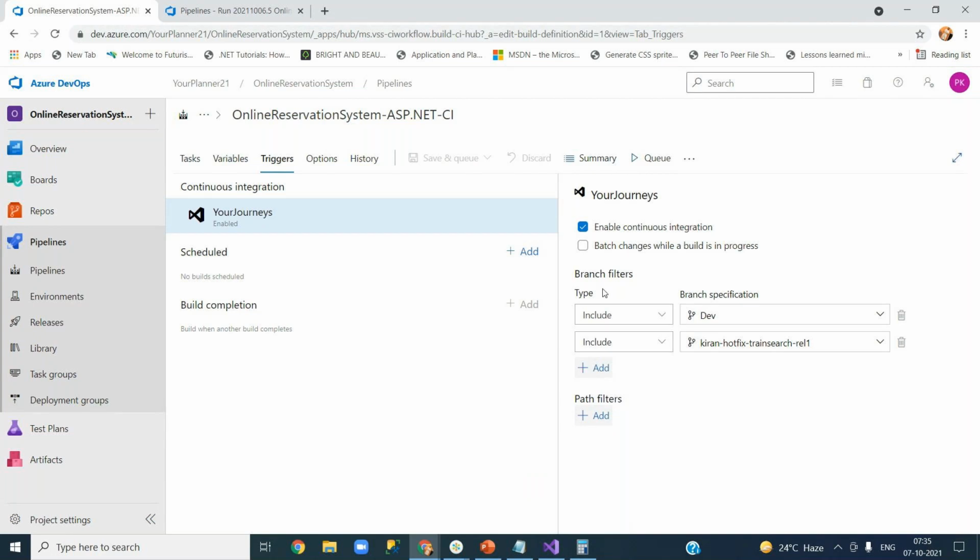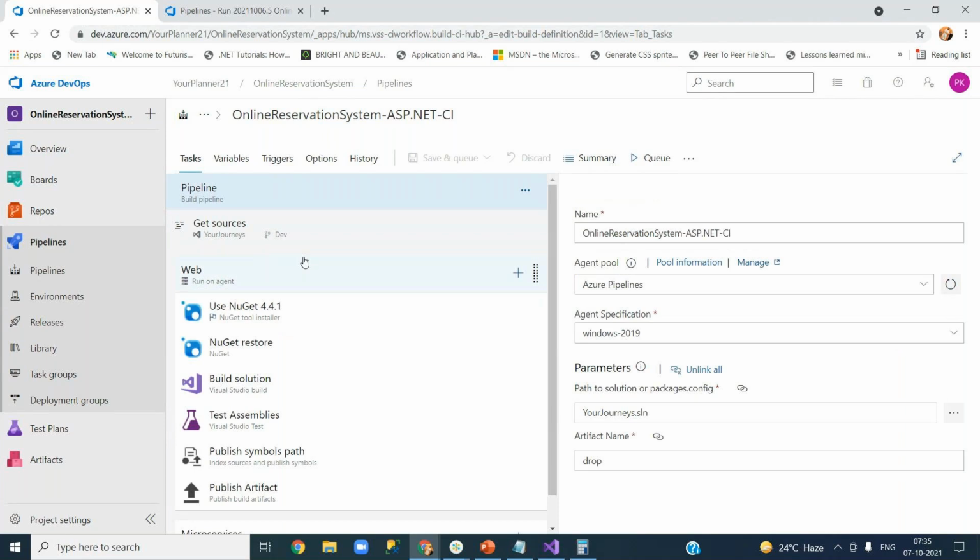For that reason, what we did is add this branch filter, dev, and I also included Kiran Hotfix train search release branch as well. Now what does it mean? It means run this build definition even for this Kiran Hotfix train search branch change as well. So whether changes happen in dev or Kiran, this build pipeline will run, and it will override the branch setting in your sources basically.